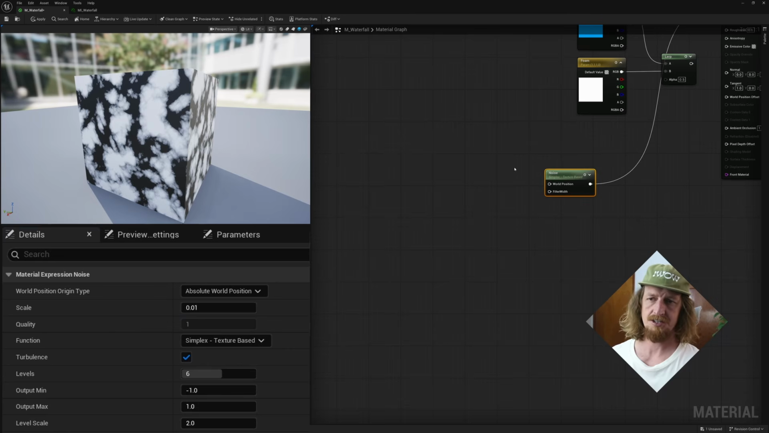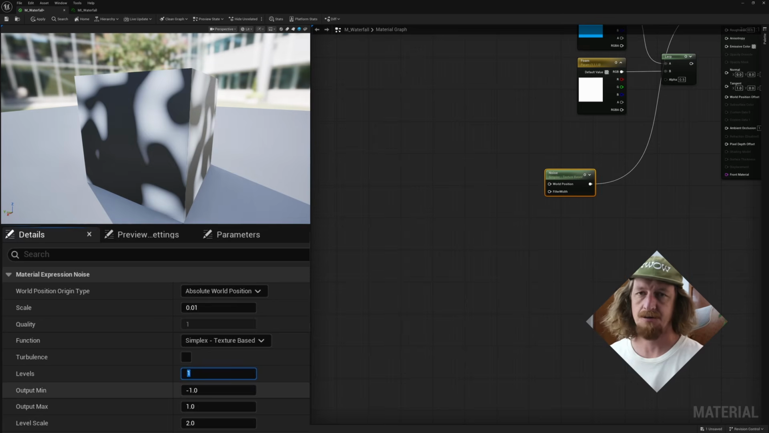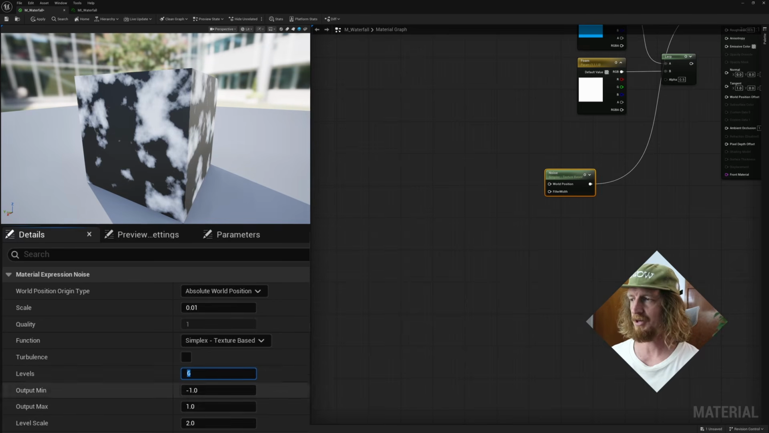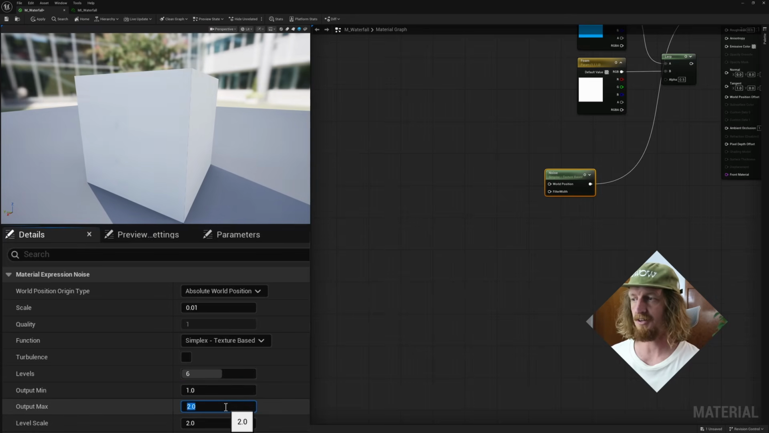The noise node can lead to endless fiddling, so I'm just going to do a quick overview and then show you the values that we're going to use for our foam. So working down our list, turbulence just adds variety to the noise. For our purposes, we're going to actually leave it off. Levels controls how many steps are in our noise, so the more levels, the more detailed our noise will be. Output min and output max does exactly what you think. So you can control the lowest and highest values. If we set this to 1 and 2, we actually won't be able to see the values, but they exist.